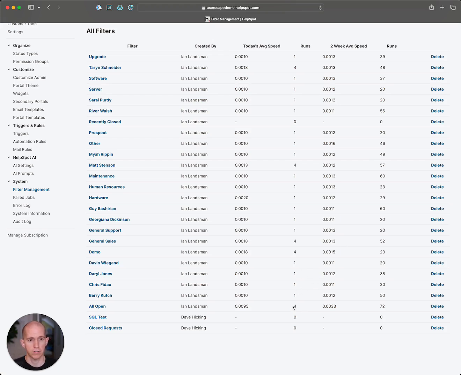So if you're trying to figure out, do I need this filter anymore? Here's an interesting one, right? I can look and see, wow, these 2 filters have never been run ever. I should probably go ahead and just delete them because I don't need them, right? So this is just a great page to go to.